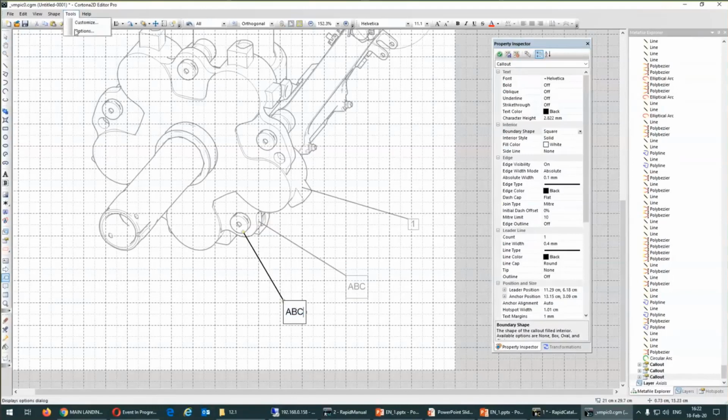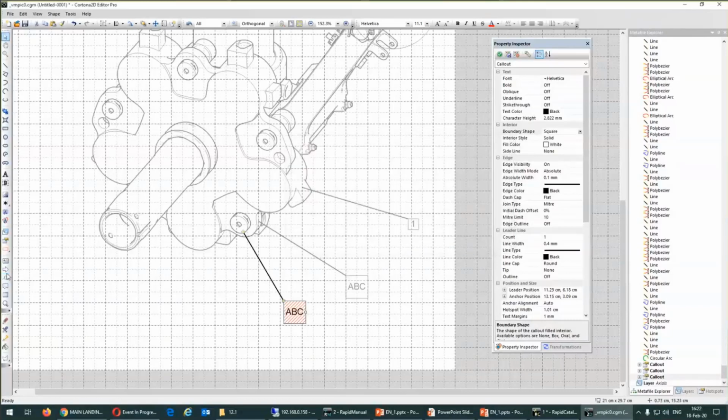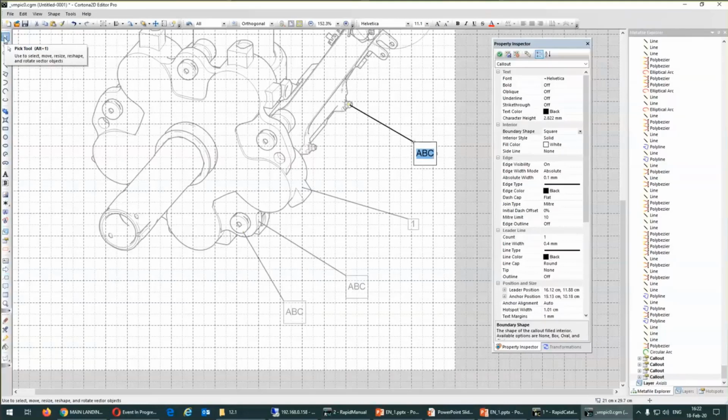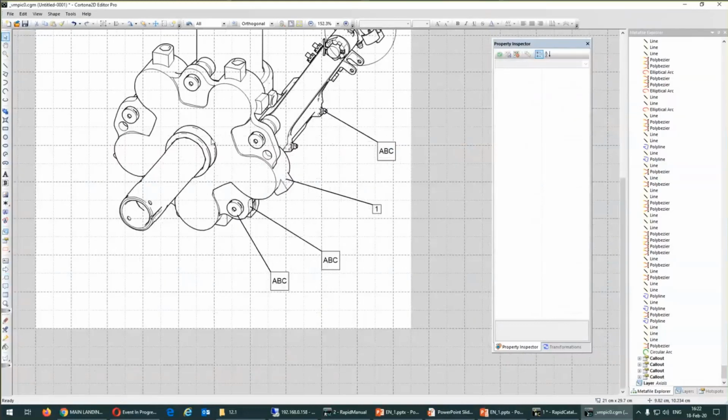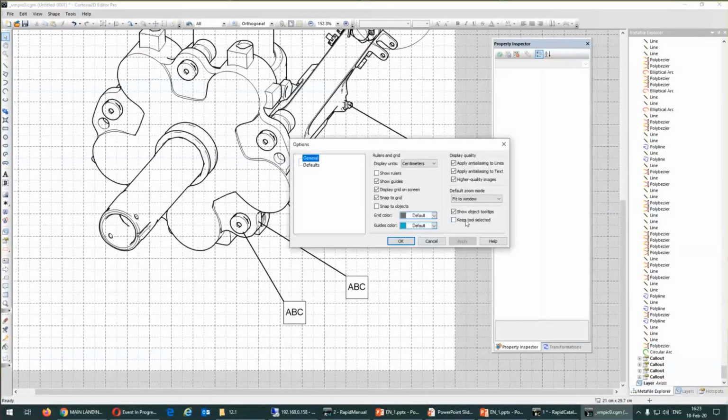What you can do instead, tools options. If you uncheck this checkbox, keep tool selected. Let's again create a new callout. Once I release it, as you can see, immediately the tool is being deselected and I go back to the pick tool. This is quite useful feature. And in fact, this is how it was implemented in our older versions of Cortona3D Editor Pro. Since then, we changed the logic, but now we have two modes available to the user using this option.